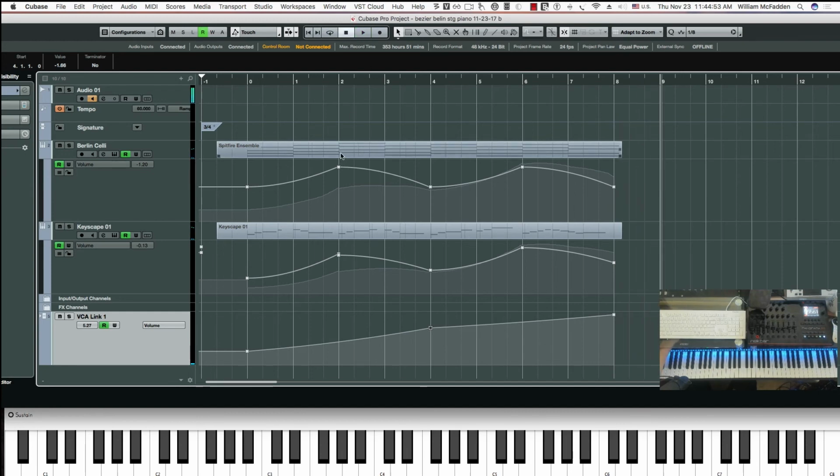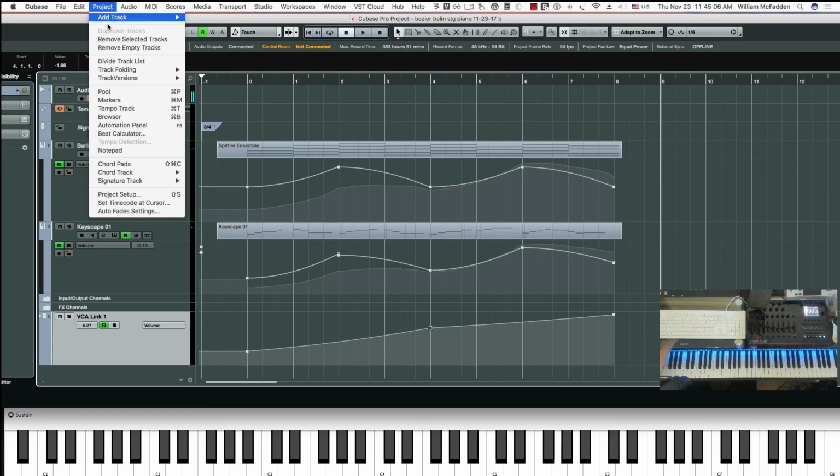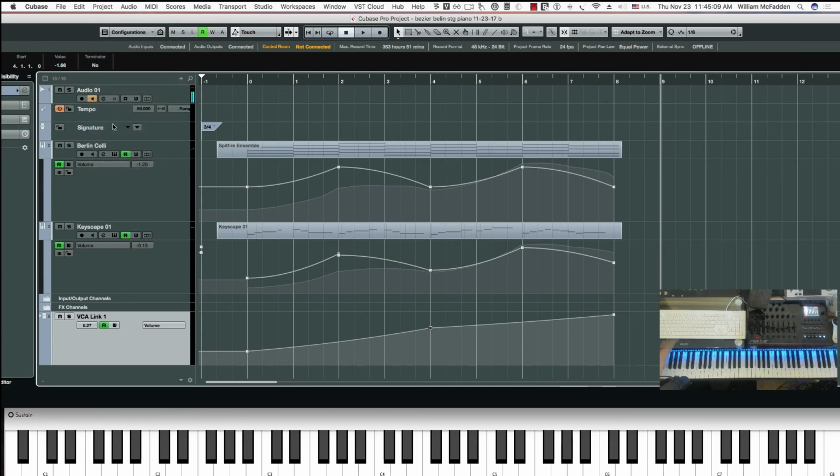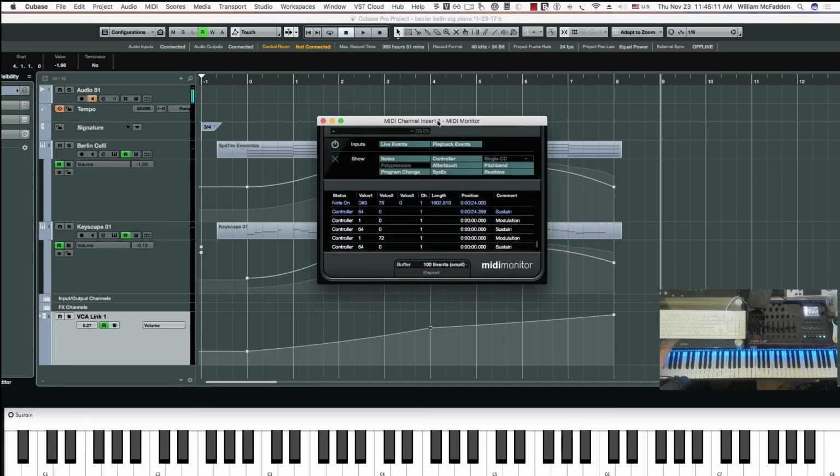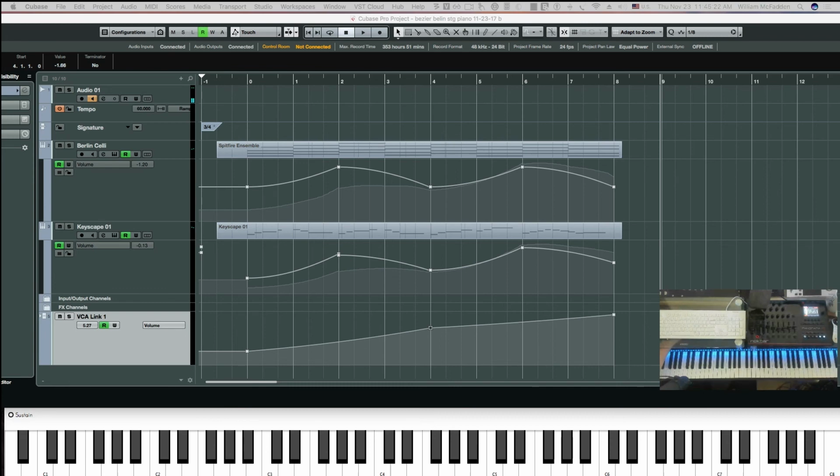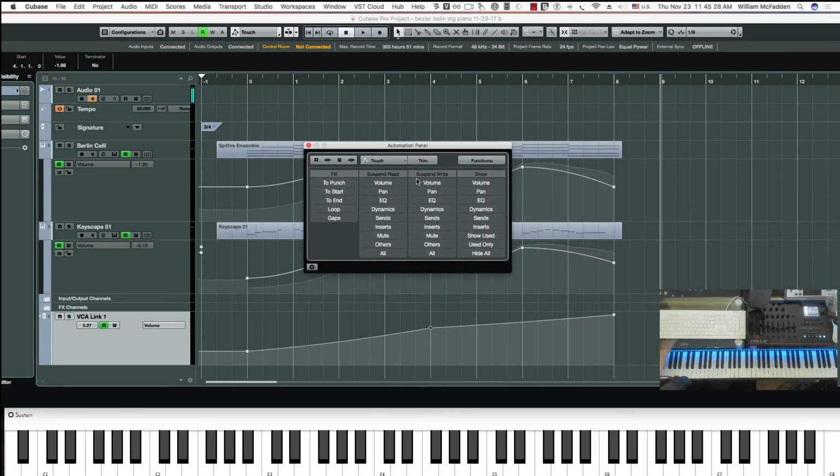So that'll wrap it up for this tutorial on using the Bezier curves in various aspects of automation. And again, if you go to the project menu and then you select on automation panel or use the F6 shortcut, you see, whoops, that's the wrong window, sorry about that. So F6, you see the different things that we can automate where we will actually have the Bezier curve. So volume, pan, EQ, dynamics, sends, inserts, mute, and others.